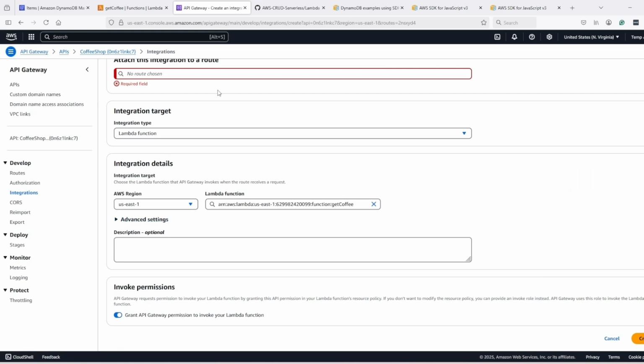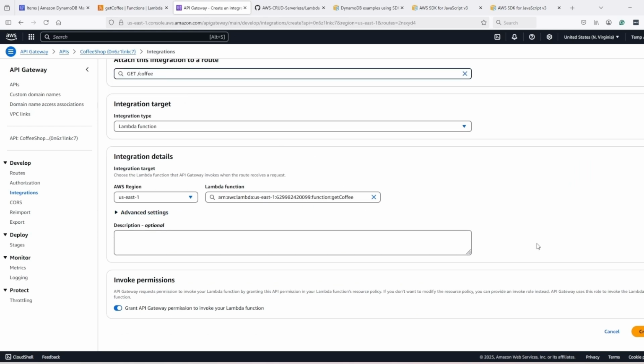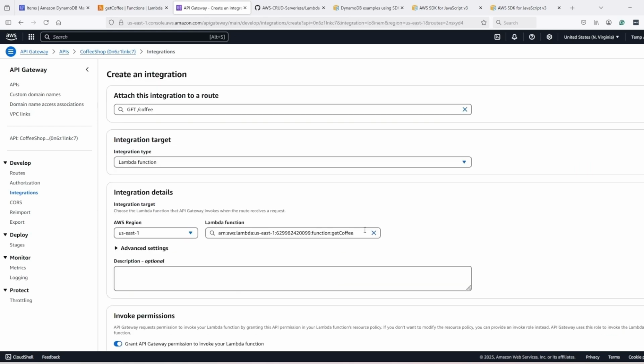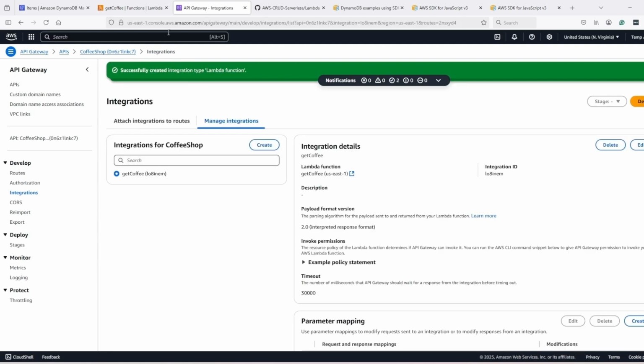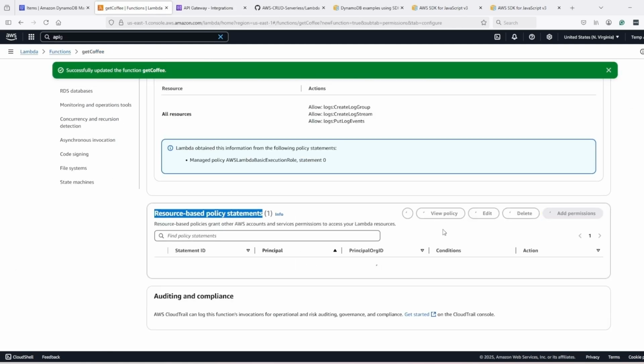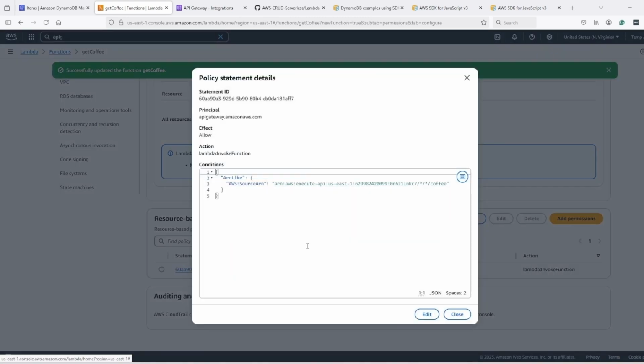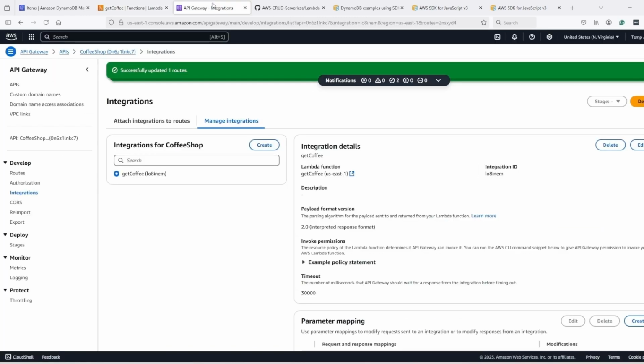I will create. I have to choose one route. So let's choose coffee route. And changes are done. Now if I refresh here, I can see new resource based policy is here and it just allowed that particular API gateway to use our Lambda function.